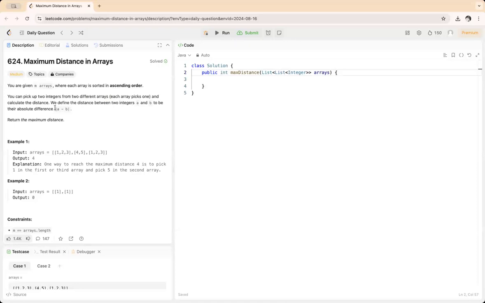And by distance, what do we mean? The modulus of a minus b. If a is the max and b is the smallest, then we take the modulus of a minus b. After doing this, we have to find the maximum distance. So what is the maximum possible distance between the maximum from one list and the minimum from another list? Maximum and minimum cannot be taken from the same list. This is the constraint of this problem. Now, to solve this problem, what can we do here?